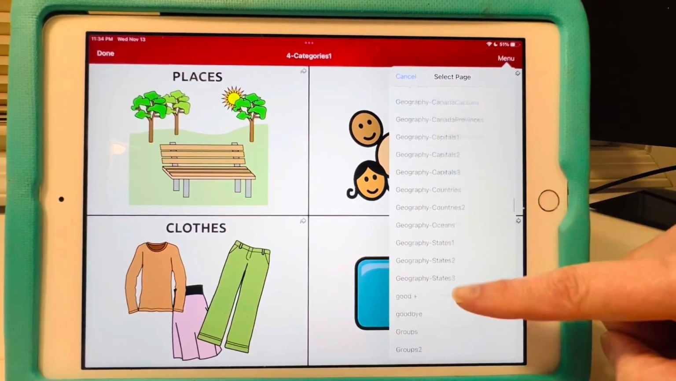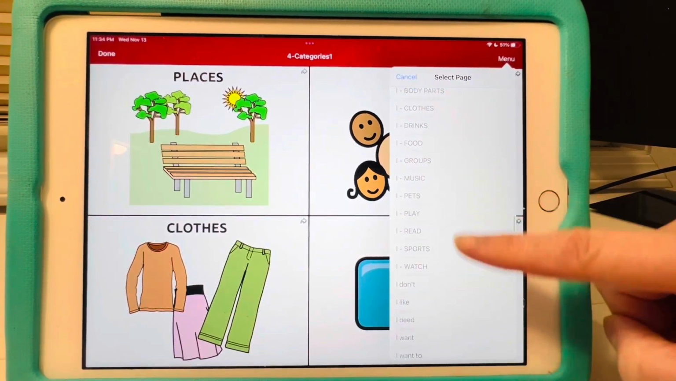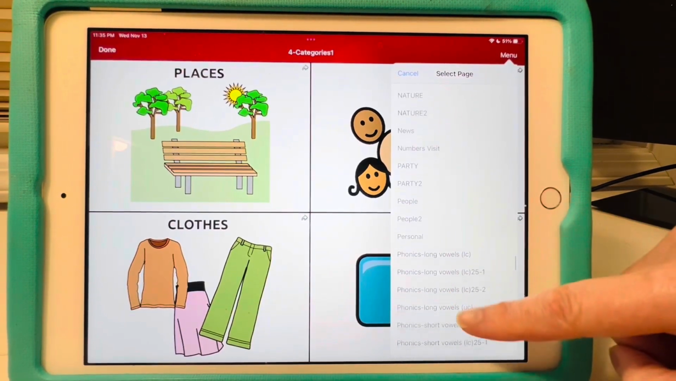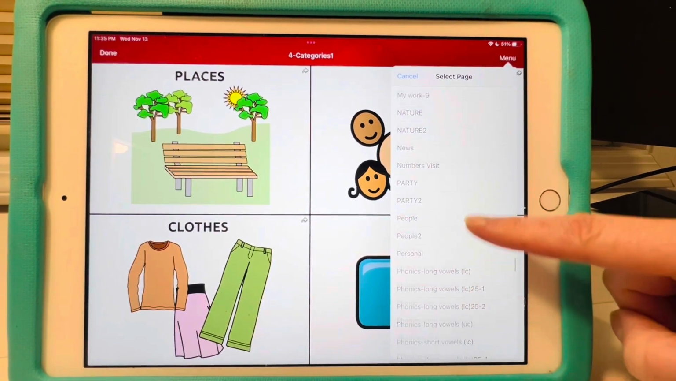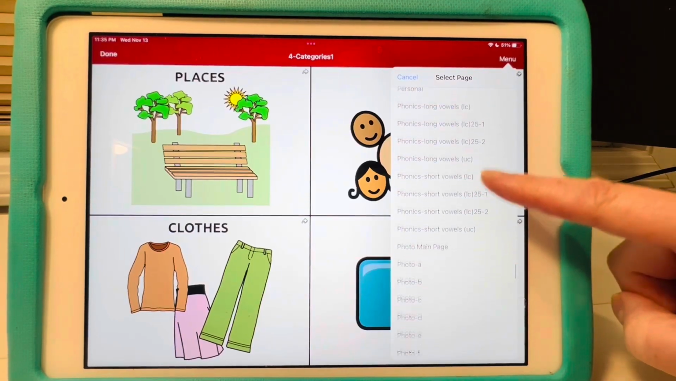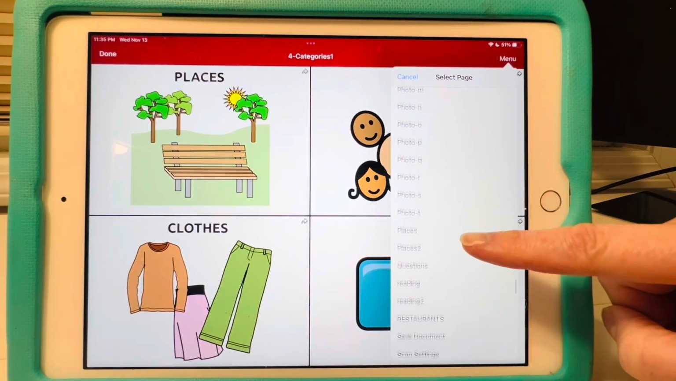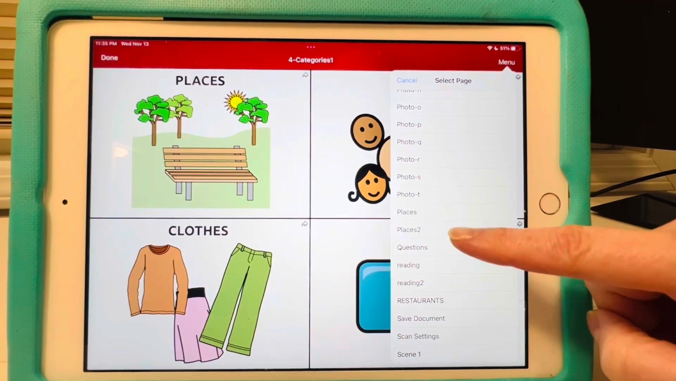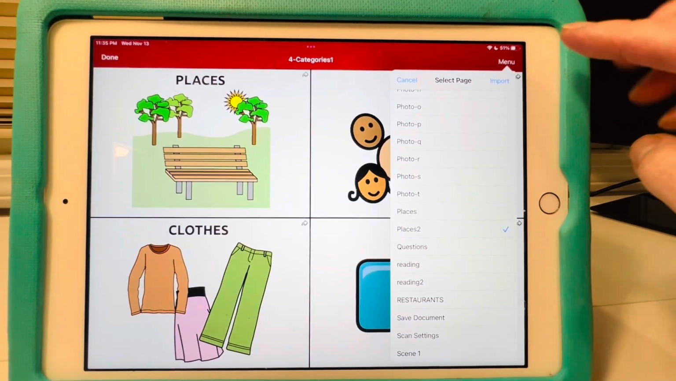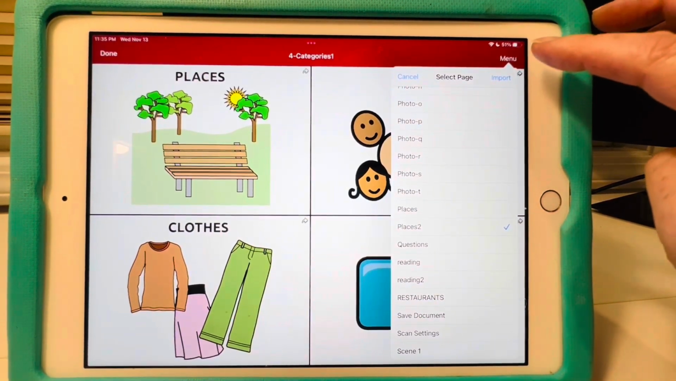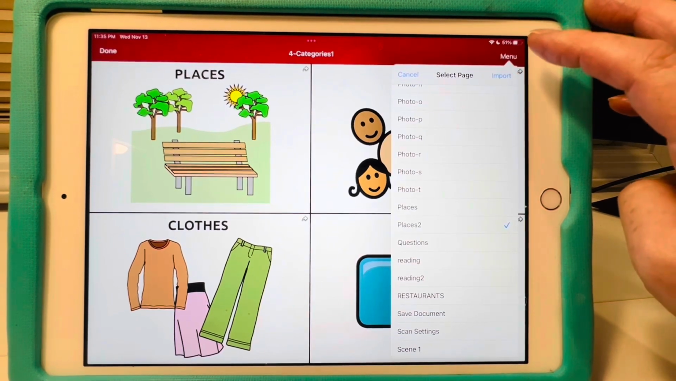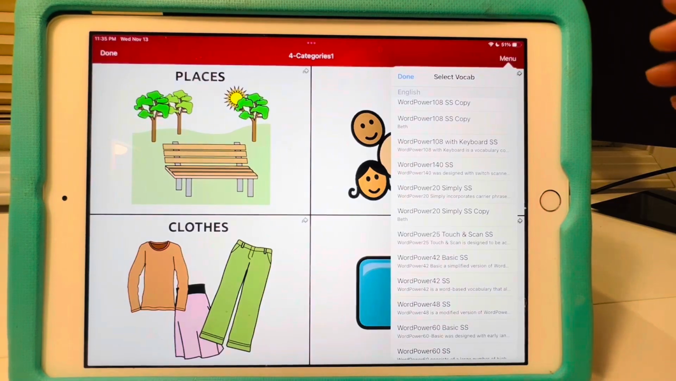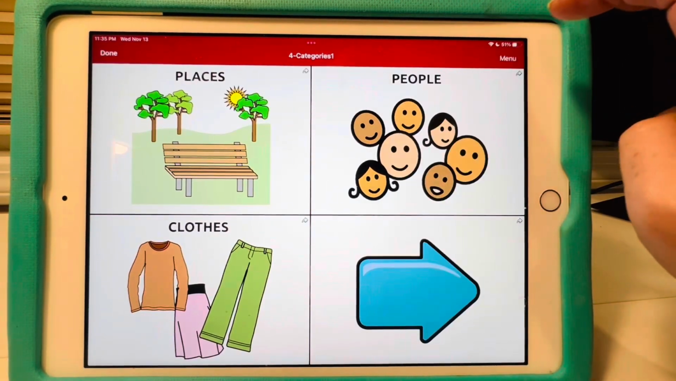So many. Sometimes I have to still go through the alphabet in my head. And it's late. Okay, places. There's a places and there's a places too. Let's do places too. I don't know at the moment which one is which or what's on each one. We're going to import. Okay, so we imported it.